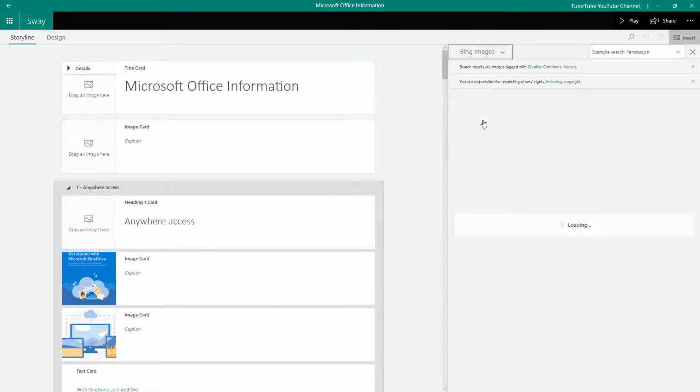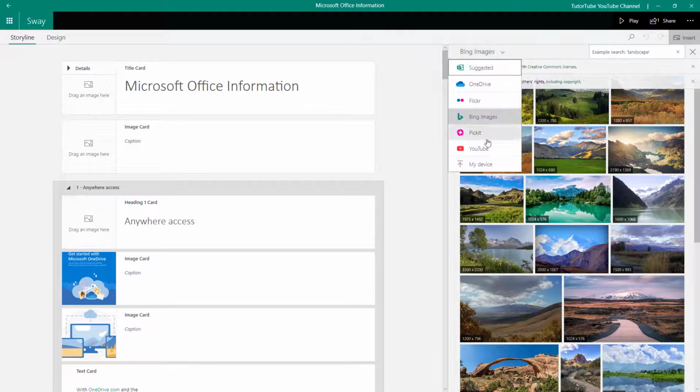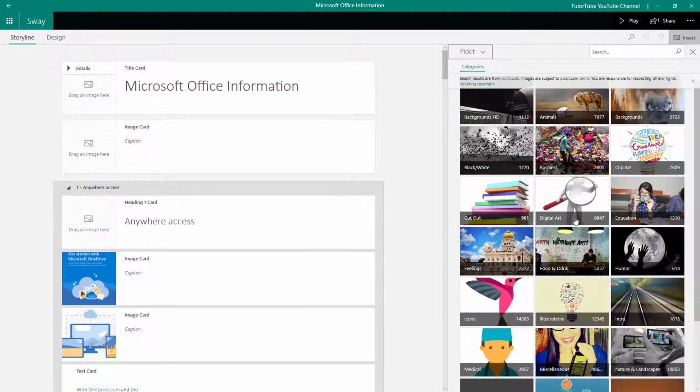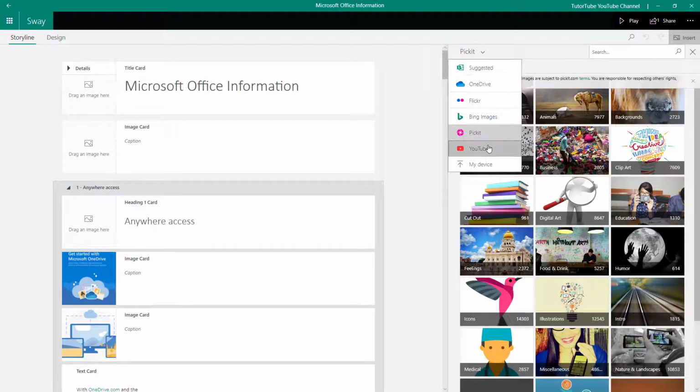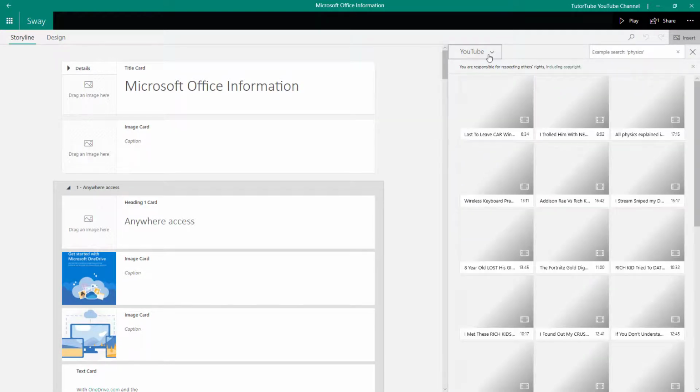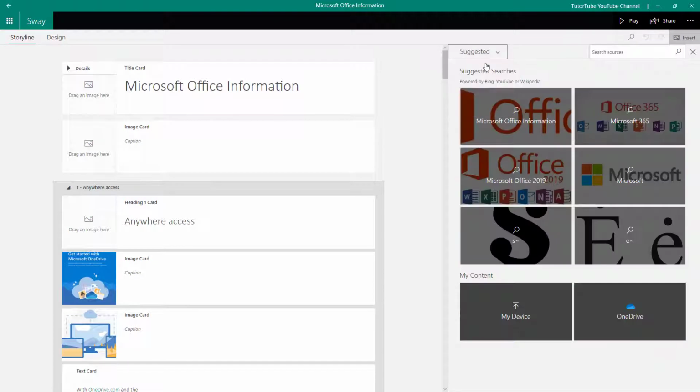Of course, the Bing images is there, which is from Microsoft. There's Spigot as well right over here. So you can search for images from this service, and YouTube for video services from right over here. So these are where you can find different content and embed it in Microsoft Sway. And so the options are limitless.